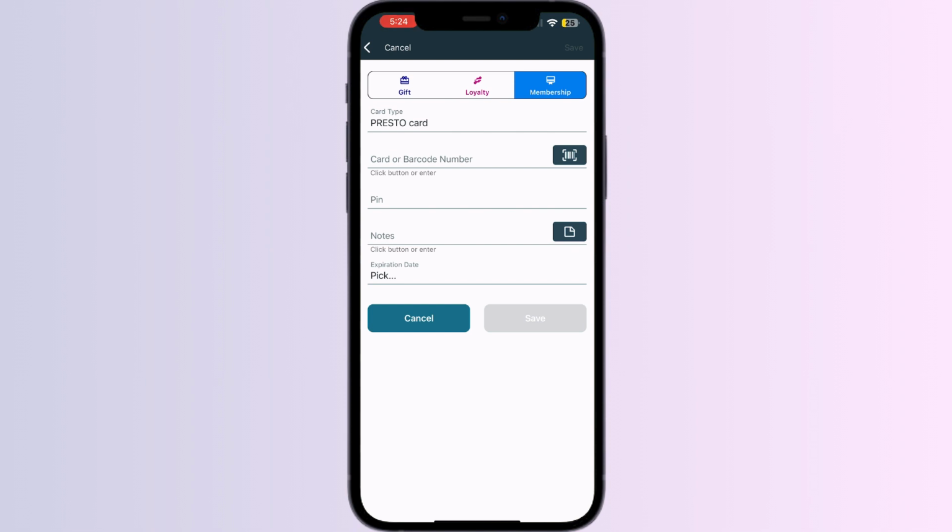Once you have saved it, you'll see a button to add it to Apple Wallet. Click on it and your card will be successfully added to your Apple Wallet.